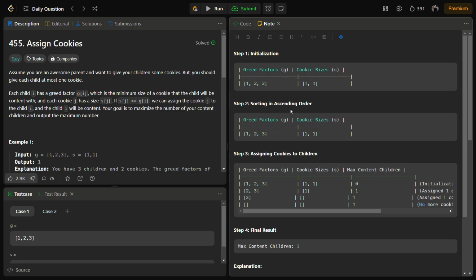Okay, so our goal is to maximize the number of content children and output the maximum number of children. So we want to maximize the number of satisfied children, and a child is satisfied if he gets a cookie of the size he wants, that is the greed factor, or greater. So let's see how we are going to do this.